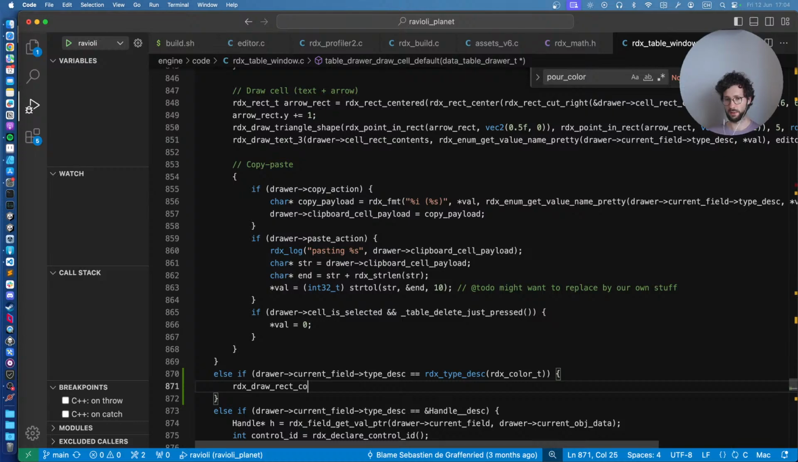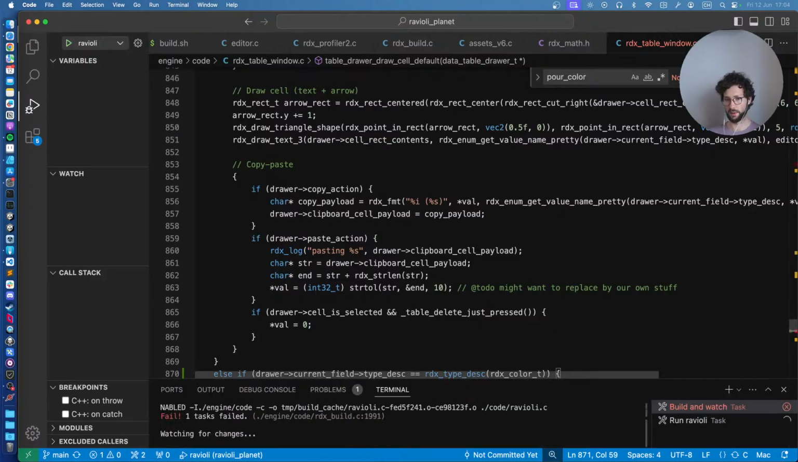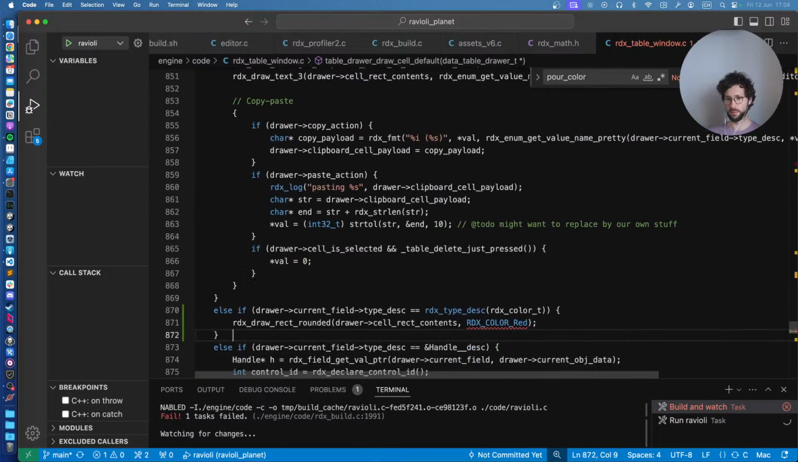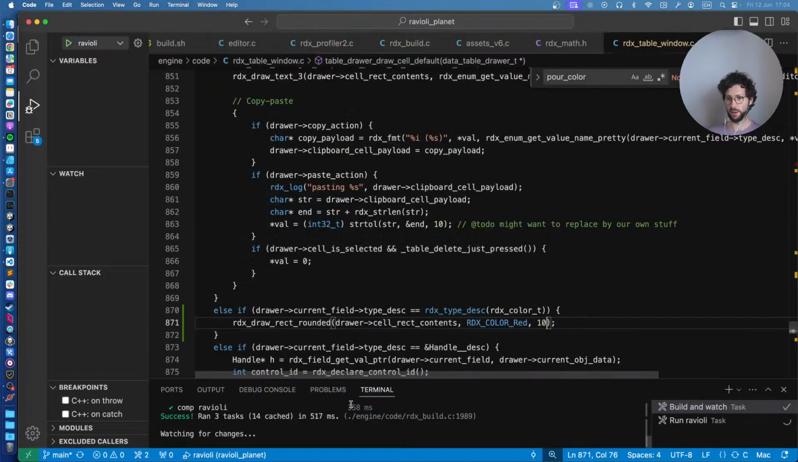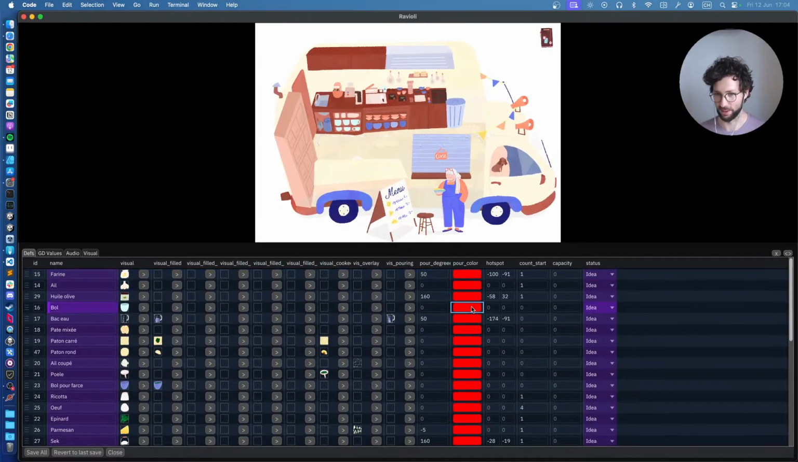I draw a rect rounded. And then how do we get the rect of the cell? I think it's drawer cell rect contents. And we need a color, I forgot. Color red for now. And then a radius for the corners. Okay, it's working, great. I had a doubt, but that's good.